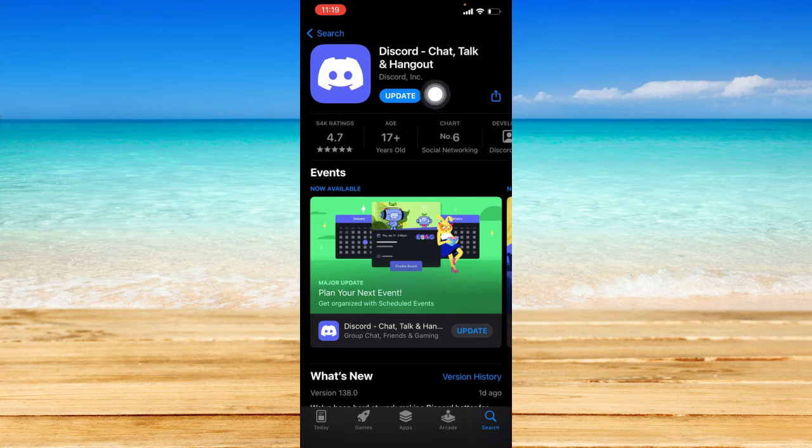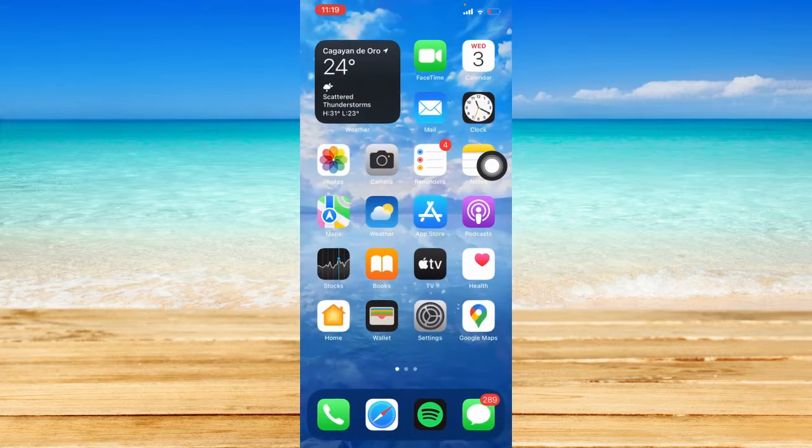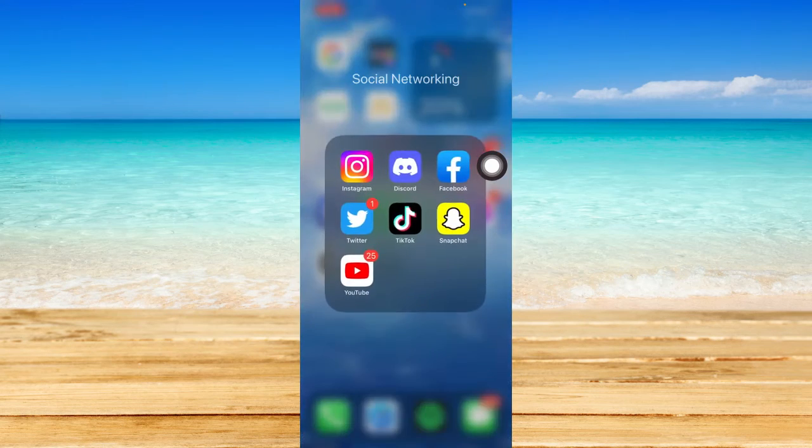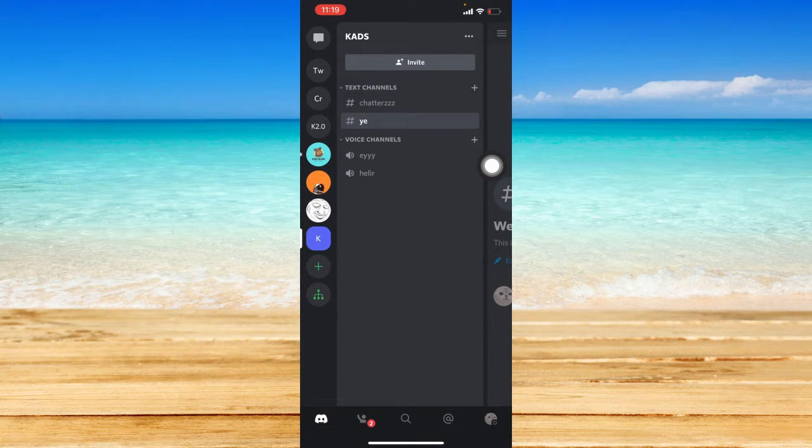Now if it shows an update button, that means that your Discord is currently outdated. So just click on the update button so that you will have the latest features within the app, and so we will be facing the same user interface within the app as well. Assuming that I am now done updating my Discord app, just go ahead and open your Discord.